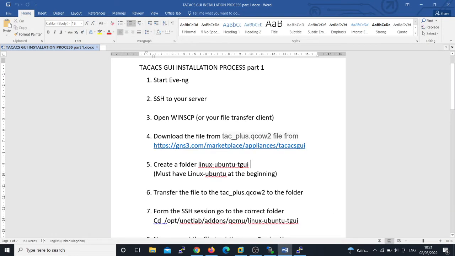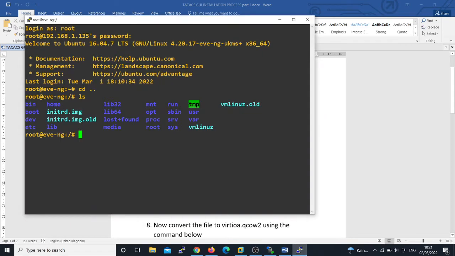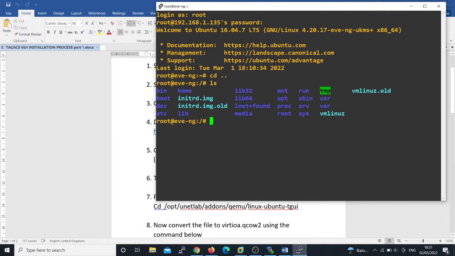I've created the folder, I've transferred the file across, and now you need to SSH to the EVE-NG server, which I've already done. So, from here, you need to go to that.